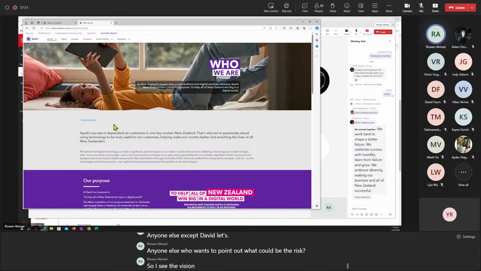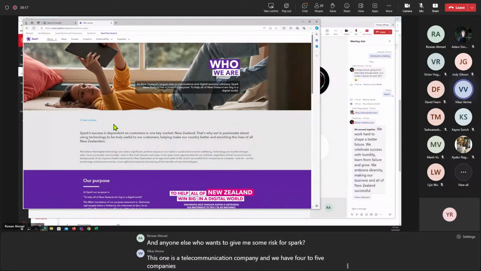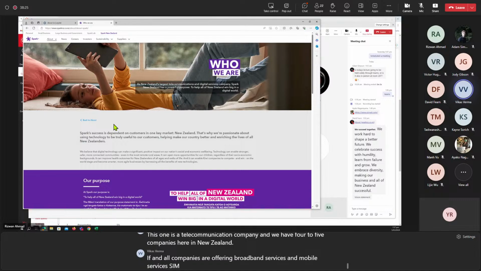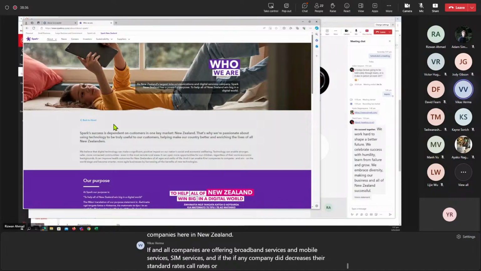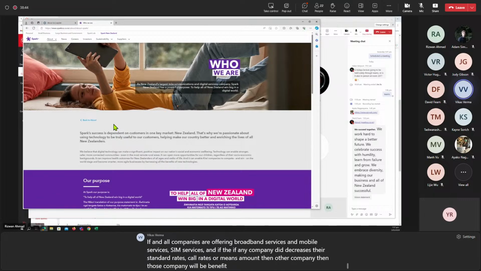So I see their vision statement is on top: who we are, to help all New Zealanders win big in the digital world. Anyone else who wants to give me some risk for Spark? This is a telecommunication company, and we have 4 to 5 companies here in New Zealand. All companies are offering broadband services, mobile services, SIM services, and if any company decreases their standard rates, call rates, then those companies will take benefit of others.